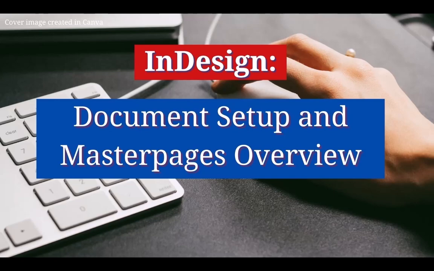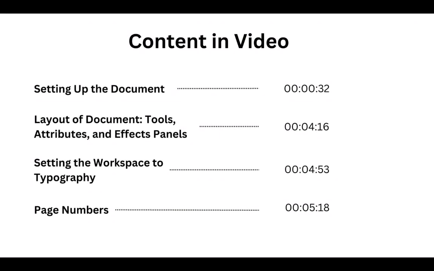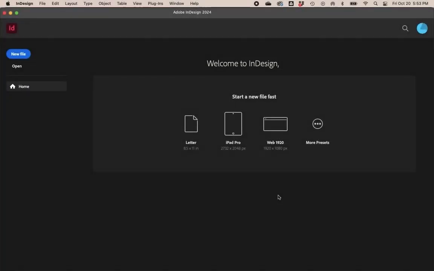Today, we'll be looking at how to set up a multi-page document in InDesign and covering the basics of Masterpages. First, we will show you how to set up a document. For the purposes of this tutorial, we will show you how to make a short magazine in order to show the basic usages of InDesign.